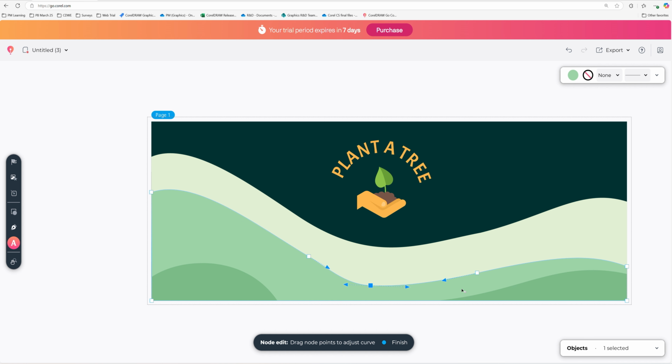At any point, I can use Control Z or Command Z or the buttons up here to undo. I can also double click on a path to add a node for even more control, or double click again to delete the node. I can also use my right click function to add or delete nodes.